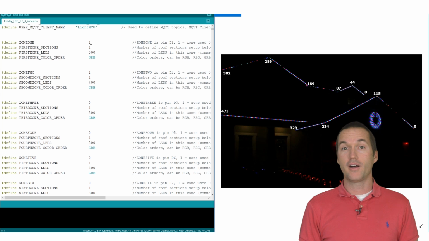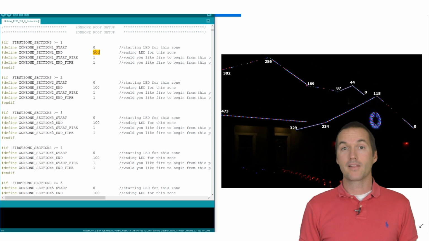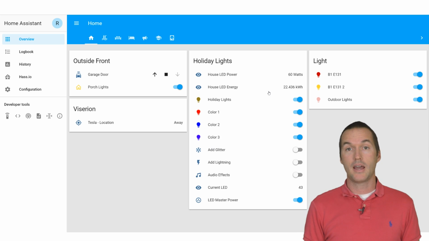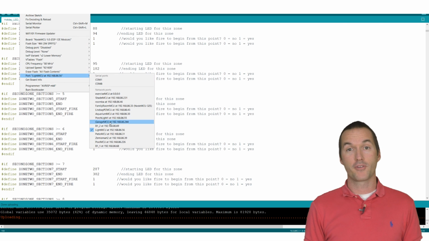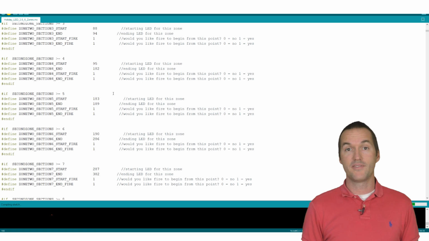Now that you've got your roofline LEDs mapped out, you can go back into the Arduino IDE and update each of the zone's roofline sections. This will automatically modify specific animations so they look like they're custom made for your house. When you've got everything updated, flip the Home Assistant Holiday LED switch to off and then select Light MCU from the port list in the Arduino IDE and then click upload. Once it finishes, your lights should be fully set up for your specific house.